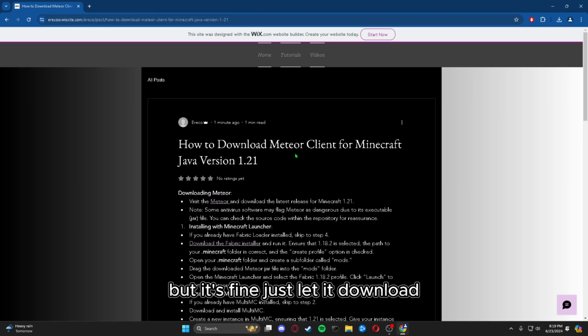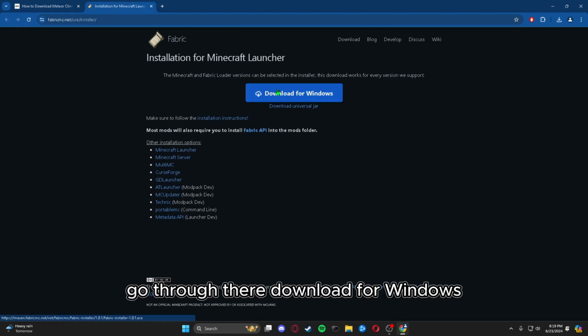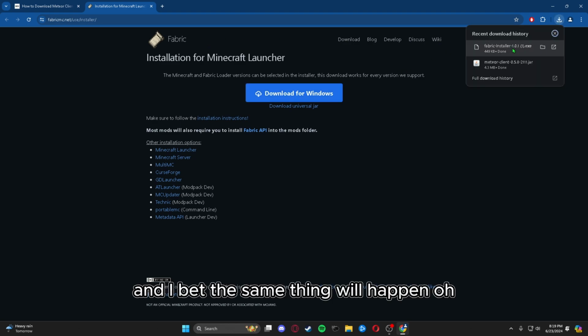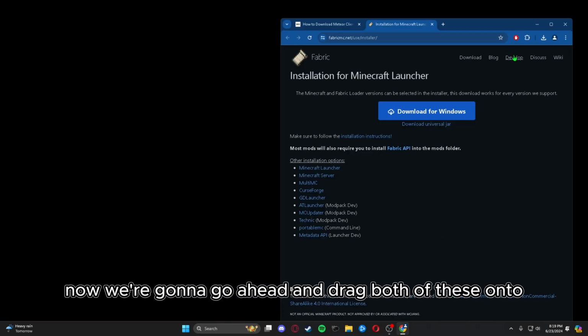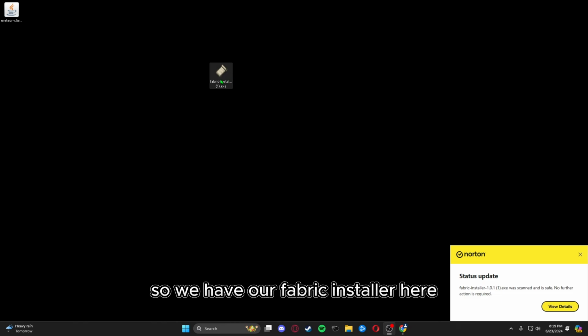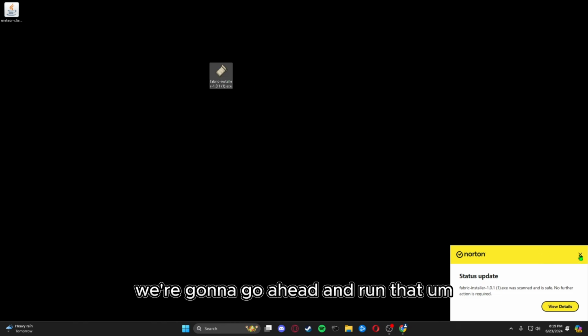Let it download. Now we're going to go to our Fabric installer, go through there, download for Windows. And I bet the same thing will happen. Oh, it's right there. Okay, now we're going to go ahead and drag both of these onto our desktop. So we have our Fabric installer here. We're going to go ahead and run that.